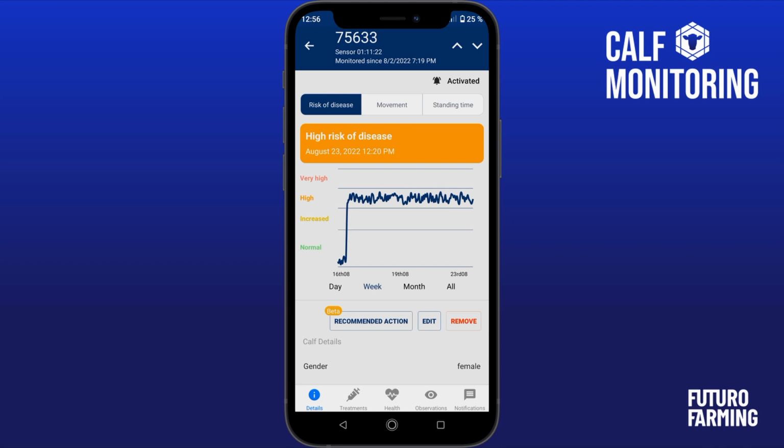Different time periods can be selected for analysis. Like that, the disease risk of the last day, week, month, or the entire monitored period can be displayed. This is useful when, for example, the success of a treatment is to be checked or the calf's disease history is to be tracked. Press and hold to examine a specific period in more detail. In addition to the disease risk, the movement and standing times can also be viewed.